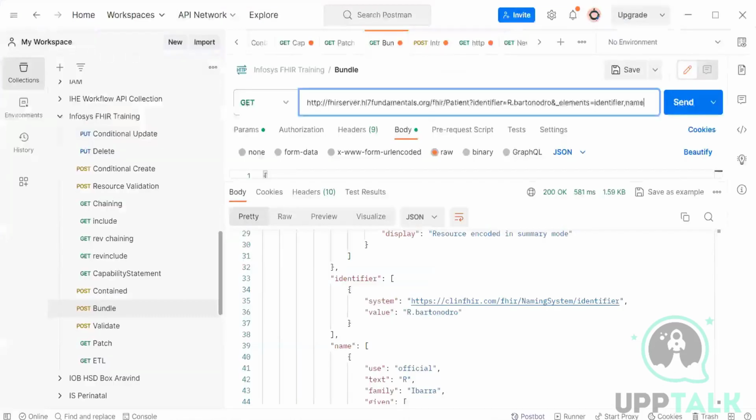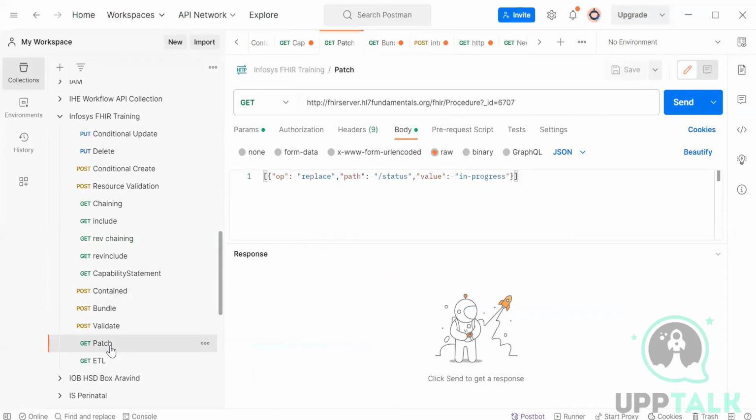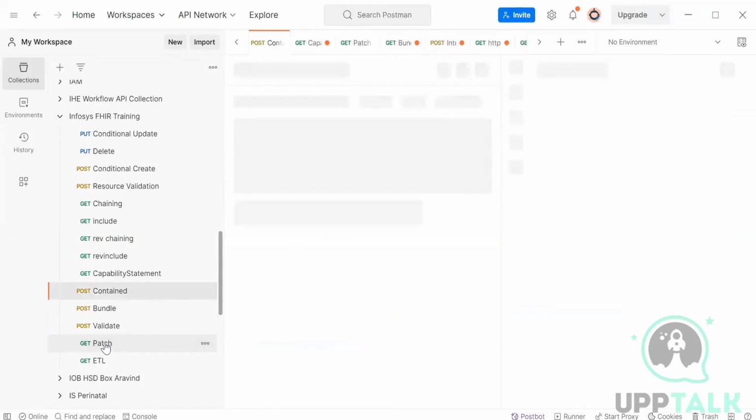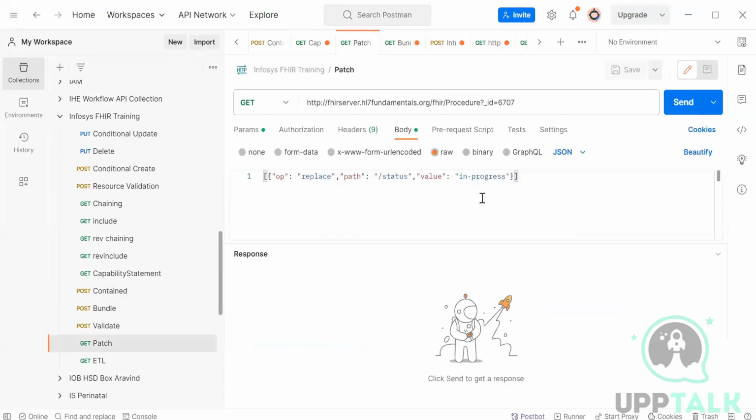If not, then there is a small concept of patch, which is rarely used. I have kept one example, a very rarely used concept. I will show you the concept, and there is the API documentation. It is in a separate way. What I am doing over here is, let me just show you first.